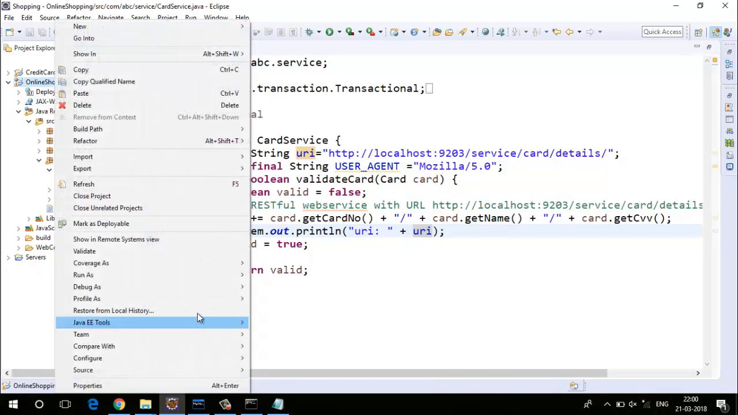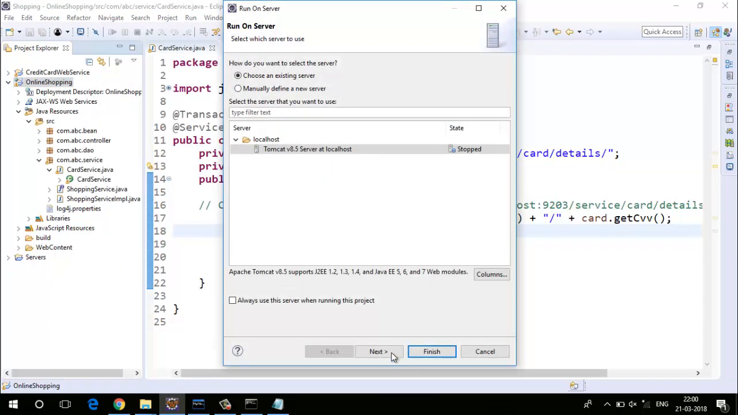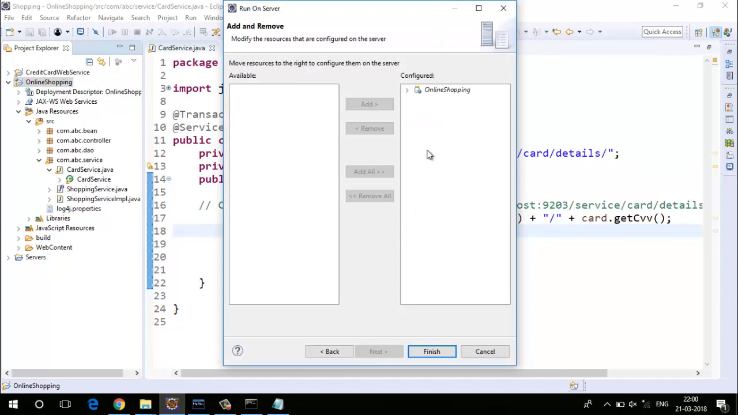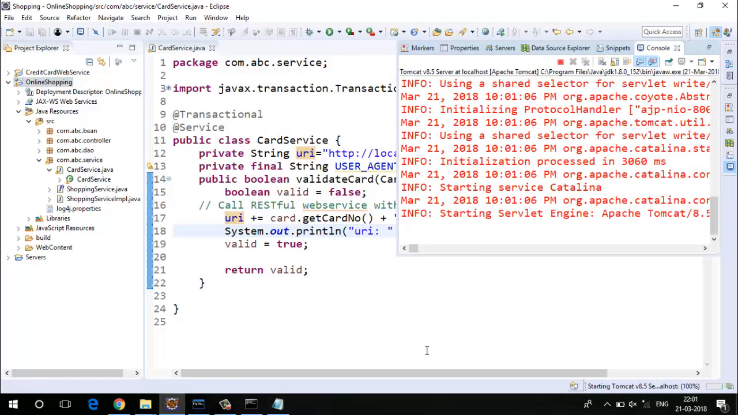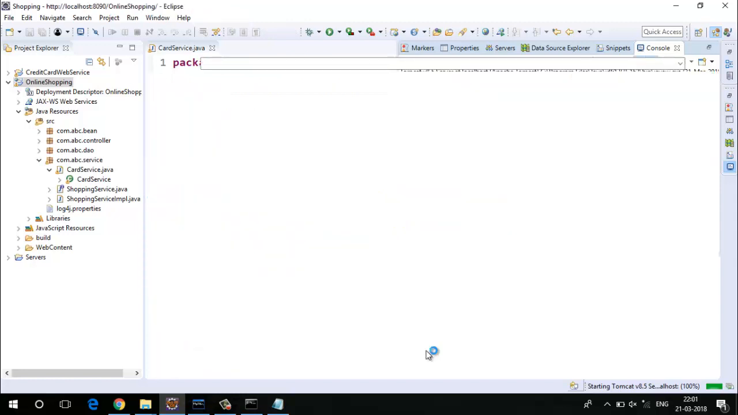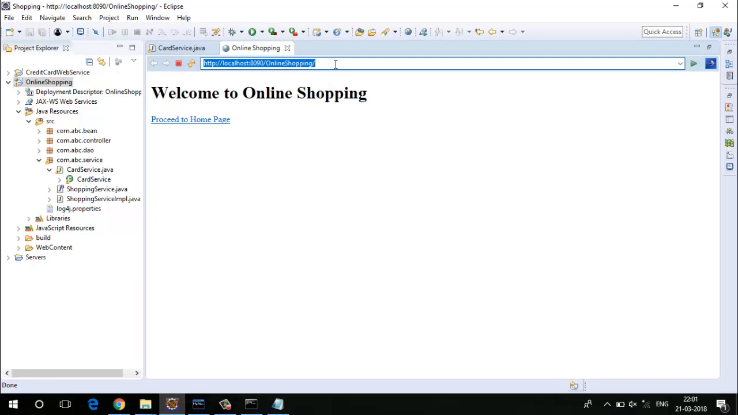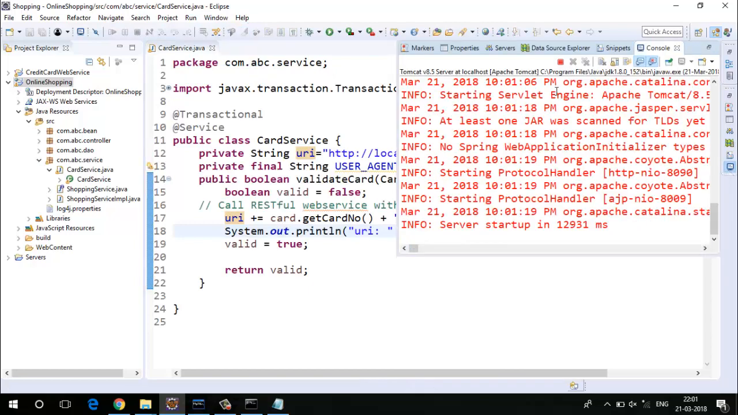Run the application. So it's running. Copy the path, put it in another tab of the browser. Maximize the console and check.